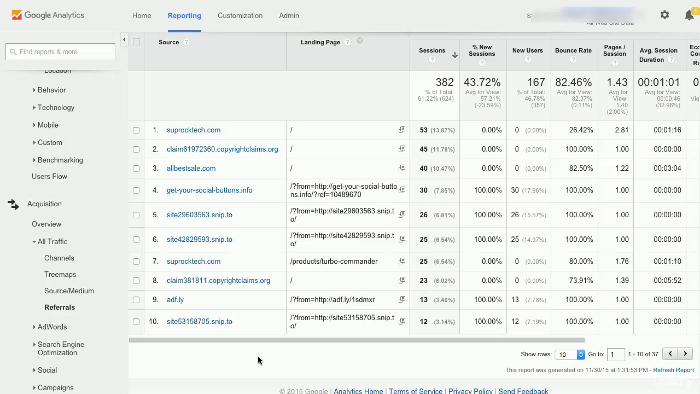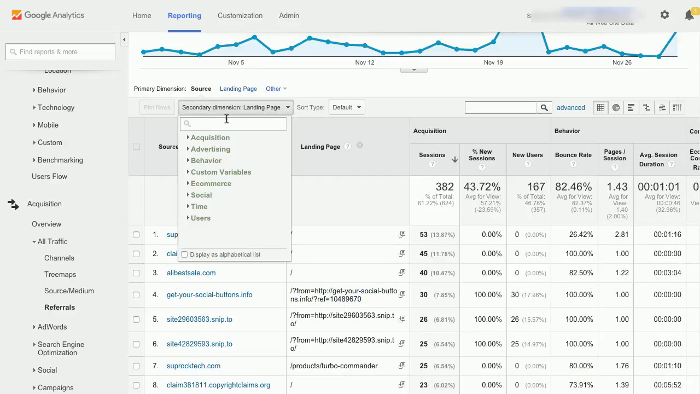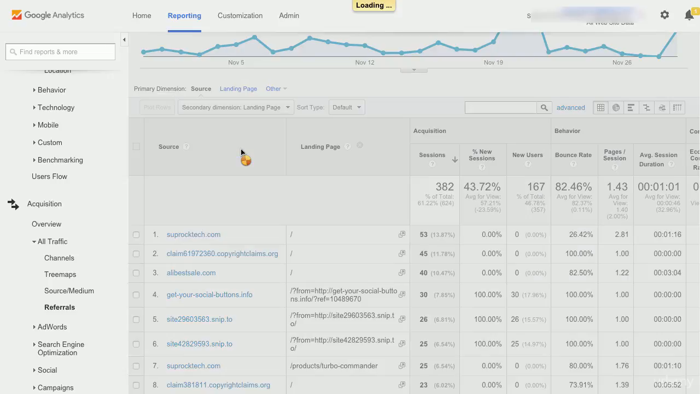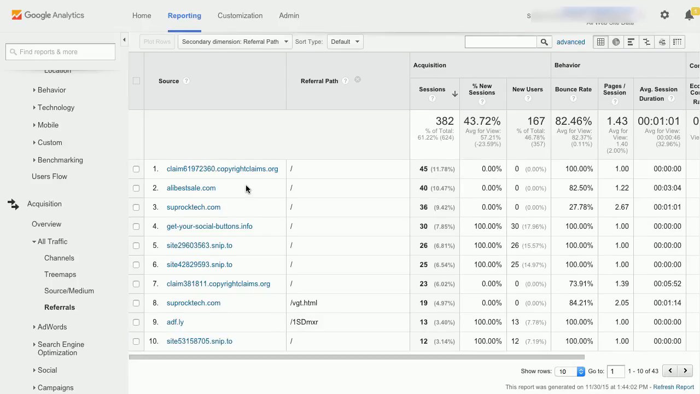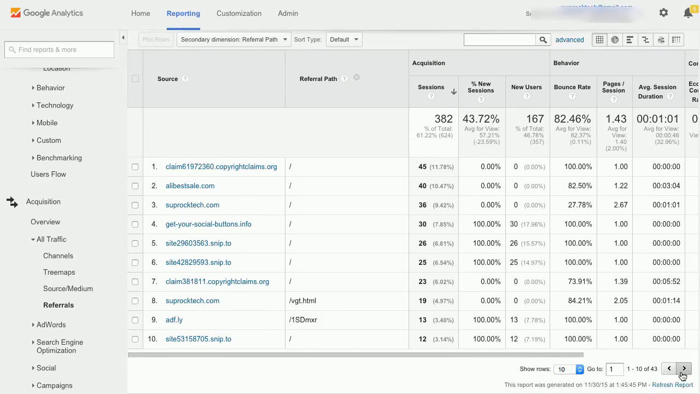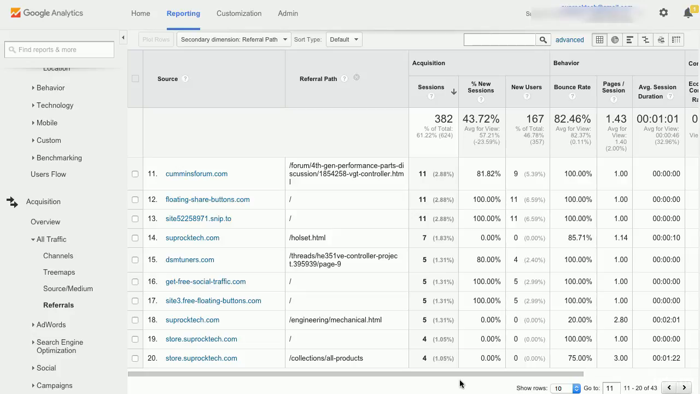Next, say we want to know where exactly our referrals are coming from, not just the website, but also the page on that website. Maybe someone has written a blog post and mentioned us, or someone is referring to one of our products. This would be interesting to know, right? Well, we do that by changing up the secondary dimension to what's known as referral path. And I'm going to scoot over to the second page to show you some examples. And we do that by selecting the right arrow key on the bottom.